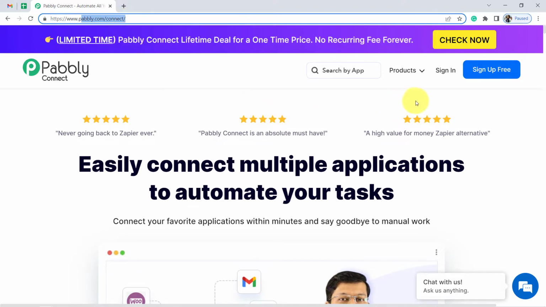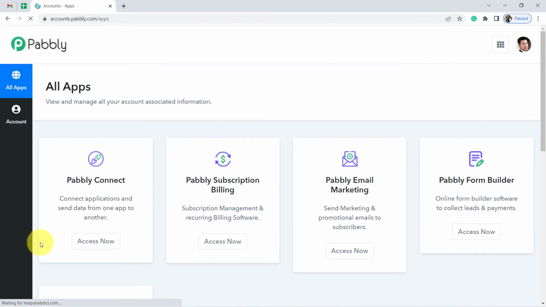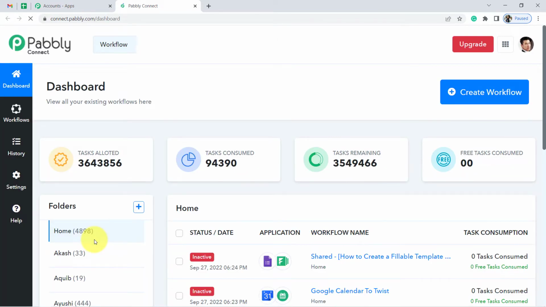Now first click on this button and create your free account. The account creation is absolutely free and you will also get free tasks to test this automation, that too every month. Now I am already an existing user of Pabbly Connect, that is why I am clicking on sign in, then clicking on access now. This is how you will reach the dashboard of Pabbly Connect.